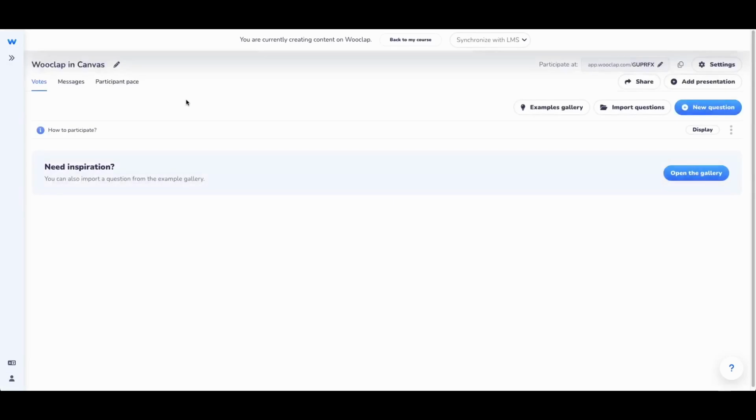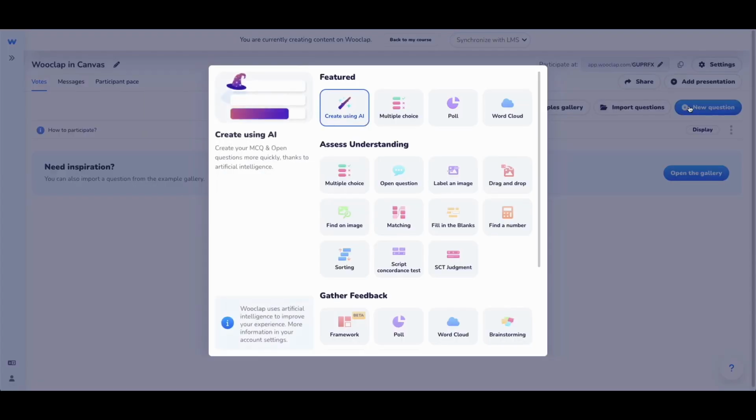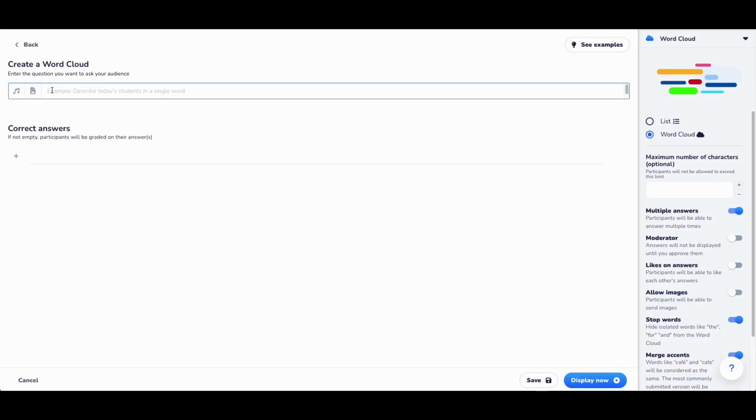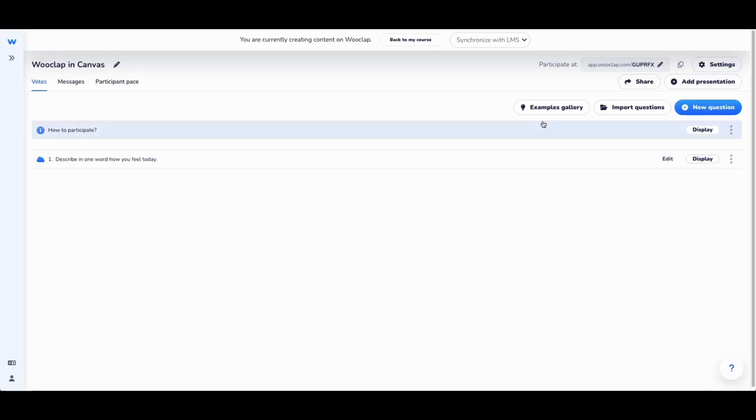Now, let's switch to Wooclap to add some questions to our event. You can see here the different question types available in Wooclap, including the AI feature, which allows you to quickly create interactive questions. First, I'll create a word cloud question. My question is, describe in one word how you feel today.